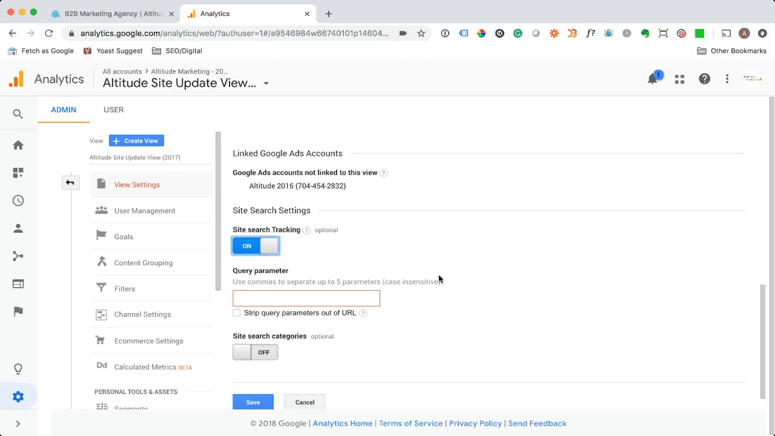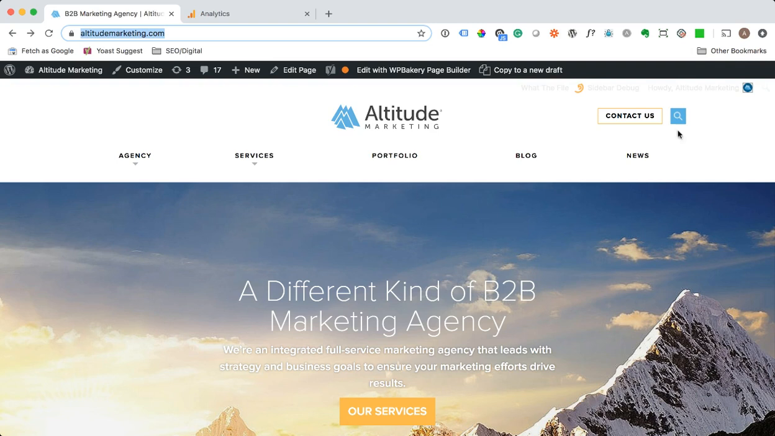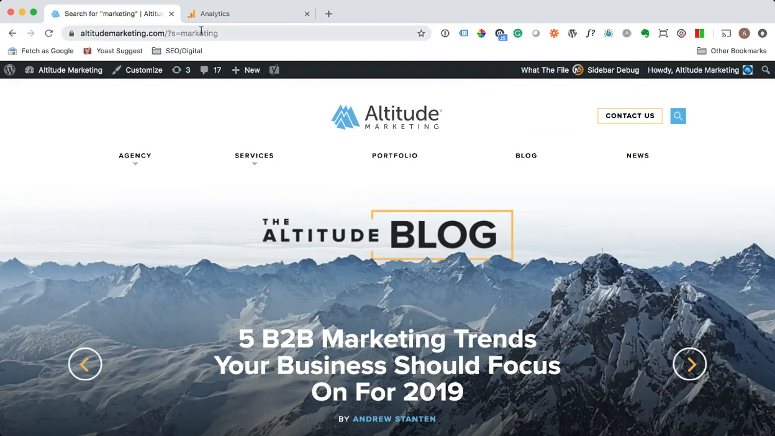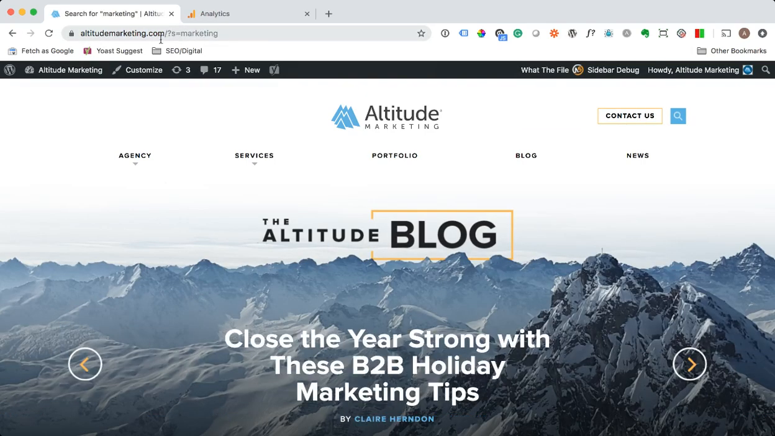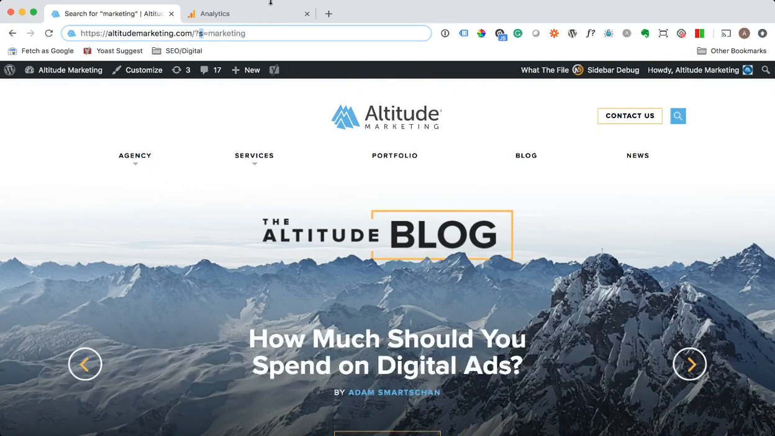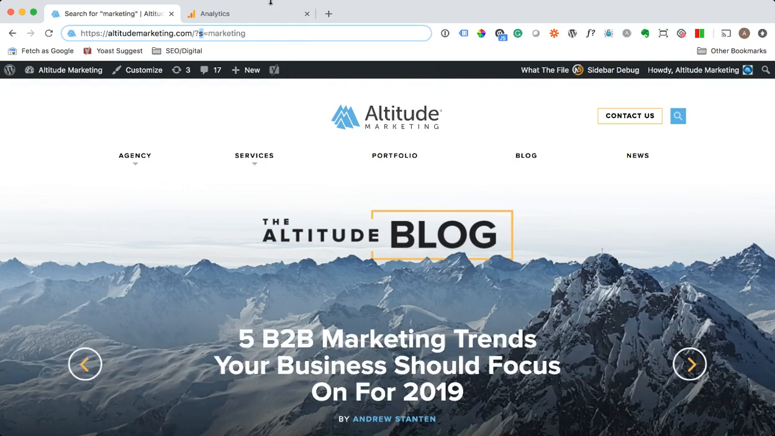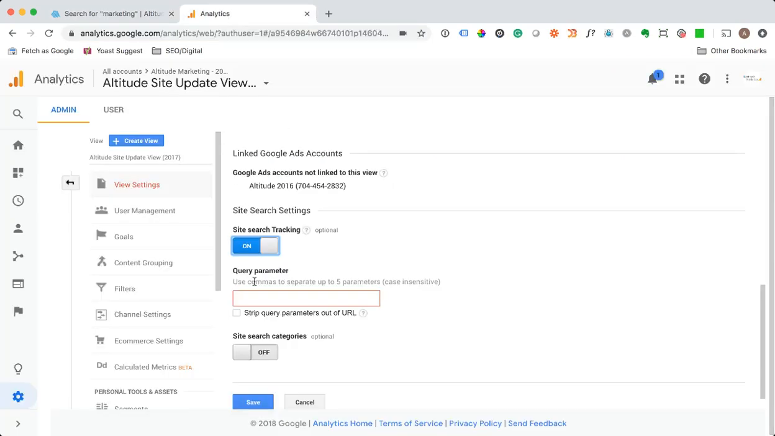You can see the red box here called Query Parameter. This is the one mildly confusing part of this whole process, but fortunately it's pretty easy to figure out what this is going to be. All you do is go to your website and go ahead and run a search. And as soon as that loads, you see a string up here in the URL. What you're looking for is the letter or the word right after the question mark. In this case, and in most cases on WordPress sites, it's simply the letter S. So go ahead, enter S there, and go ahead and save.